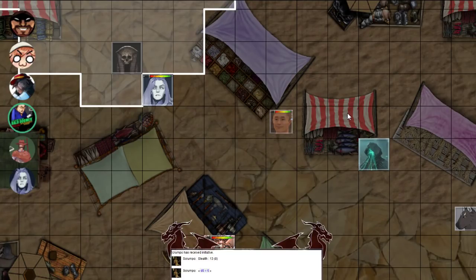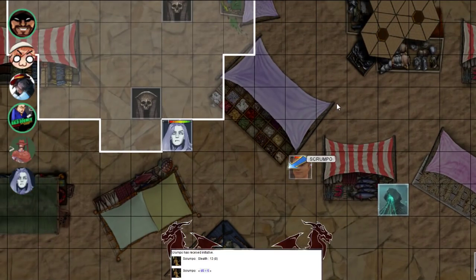And then, Scrumpo, you think I can shoot this guy right here? Yeah, you can with your short bow. He does have soft cover, but yeah, you can shoot him. Is the soft cover guy? No, it's the web. He's in webbing. Yeah, but he's not deep in it, so it's only soft cover, which is a +2 to AC. But you roll with advantage. What's the range of short bow? 80 feet. So you got plenty.